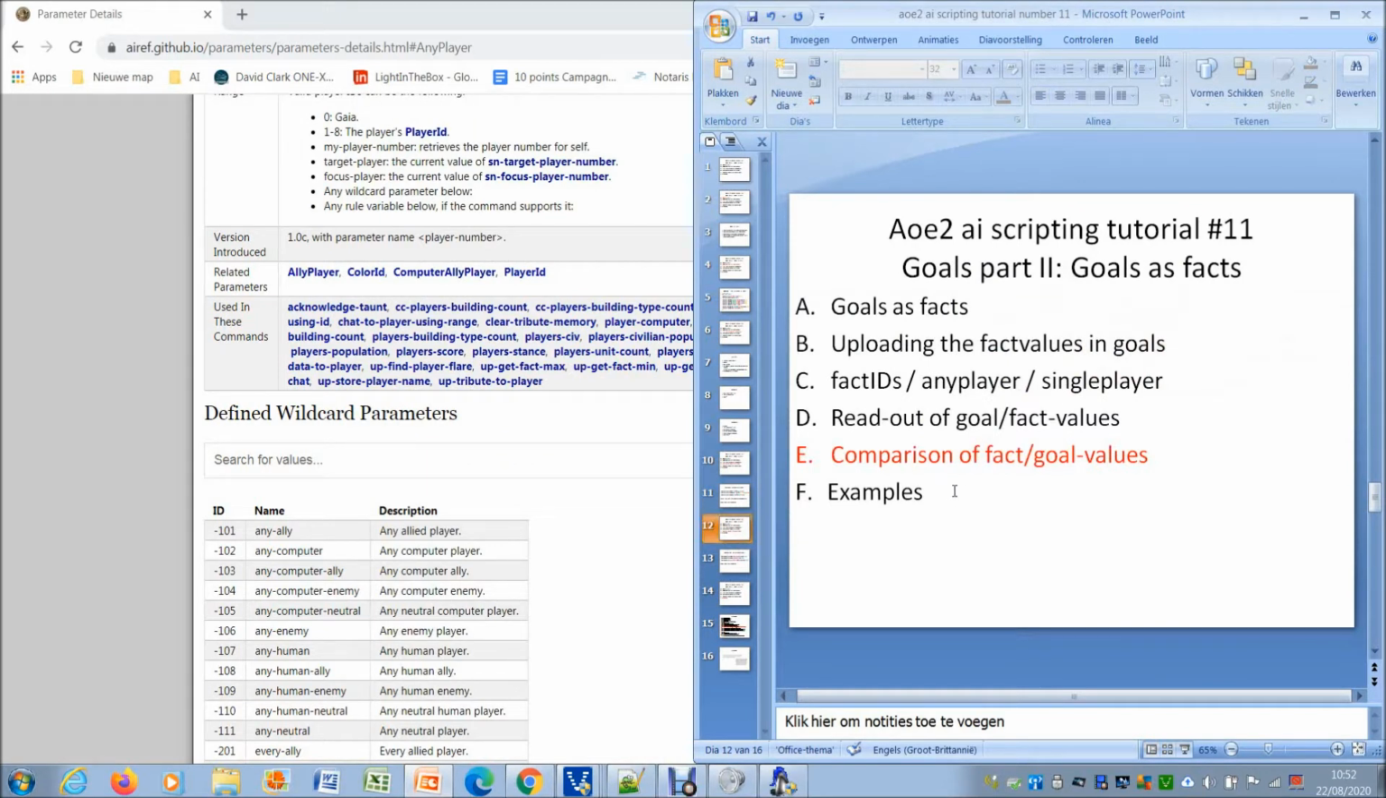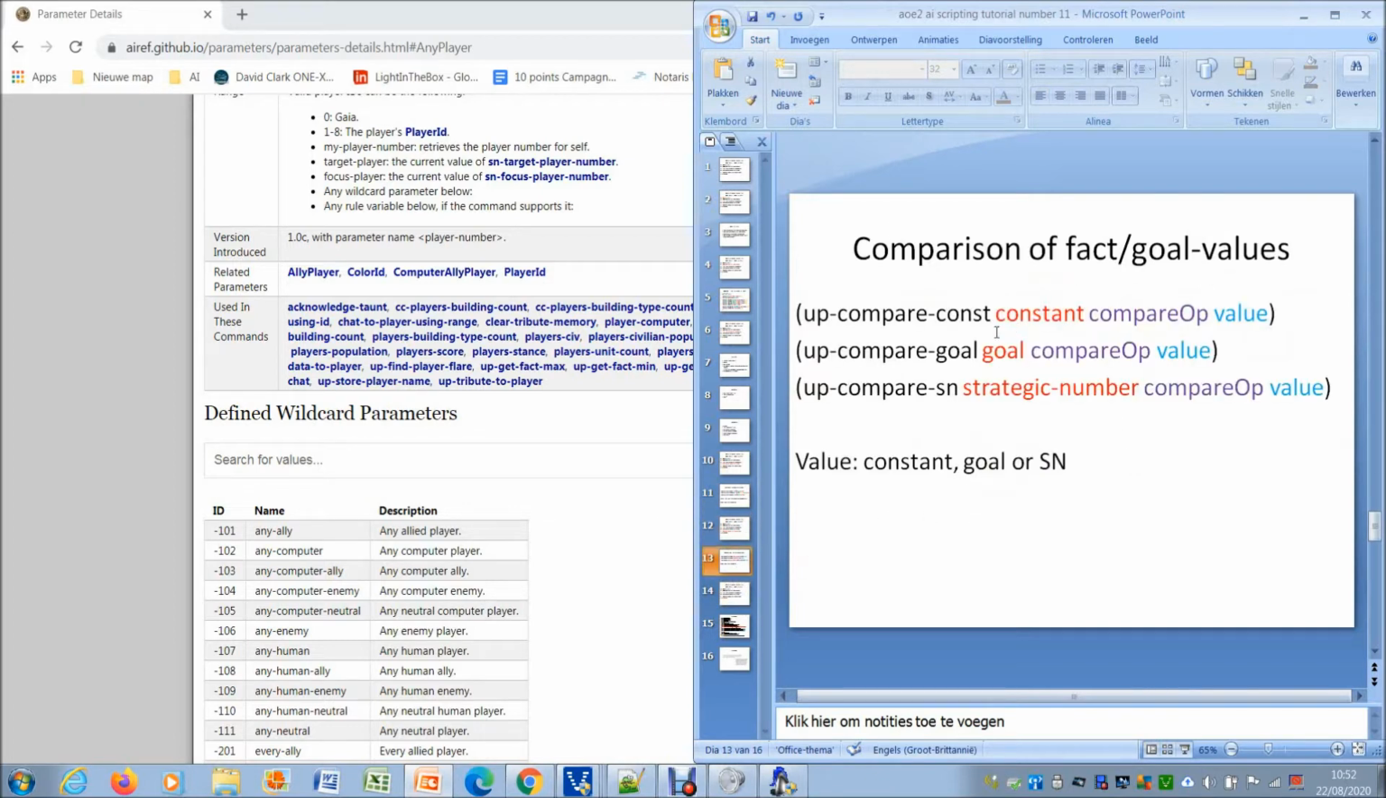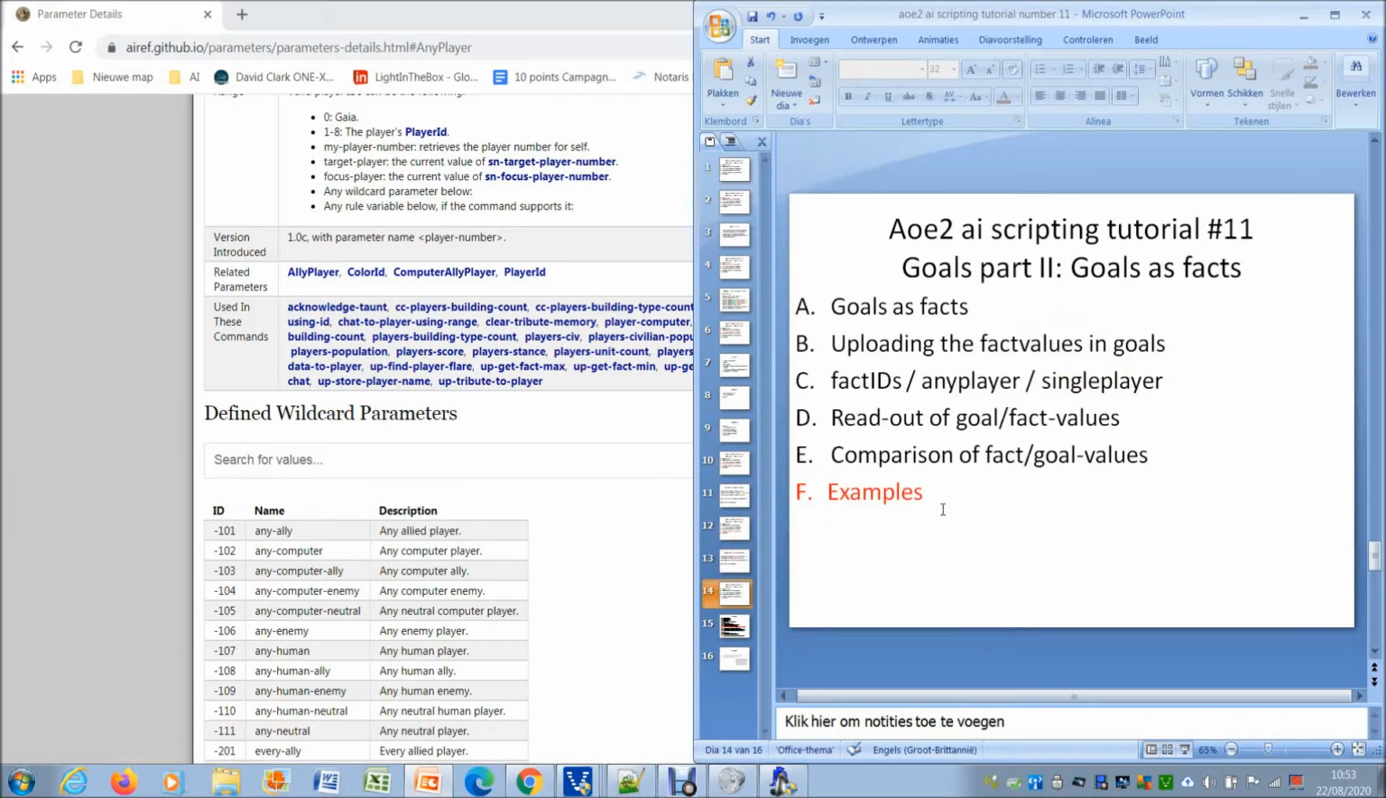We can also do comparisons of fact goal values. This is with these commands: up-compare-constant, where we compare the constant with the value. Up-compare-goal, a goal compared with the value. Up-compare-sn, a strategic number with the value, and a value can be a constant, a goal, or a strategic number. Compare-op, we saw this in a previous video, is a relative operator preceded with a prefix.